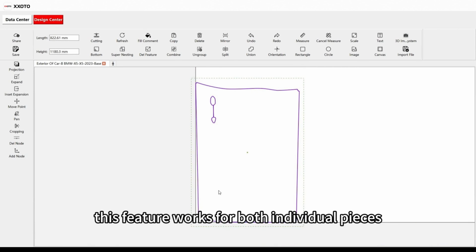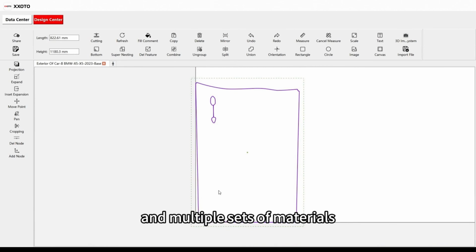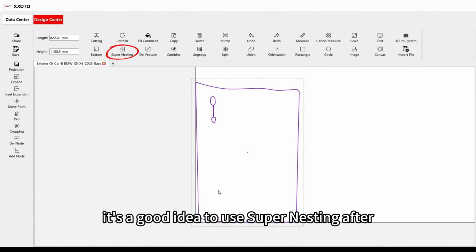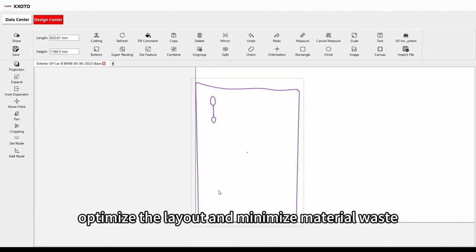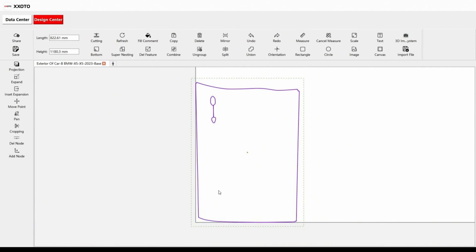This feature works for both individual pieces and multiple sets of materials. Just remember, if you're working with multiple sets, it's a good idea to use super nesting after aligning to further optimize the layout and minimize material waste.